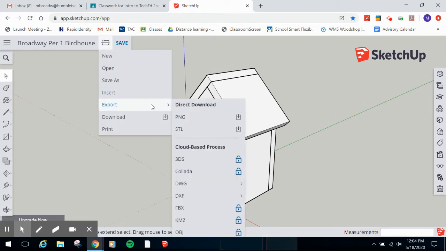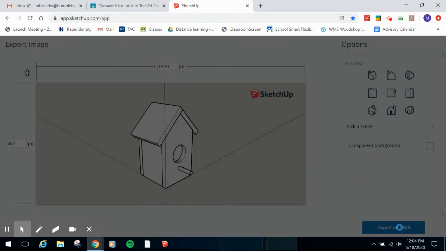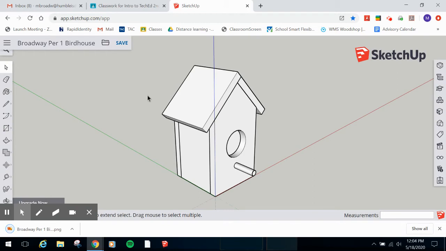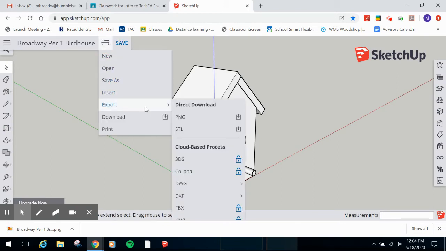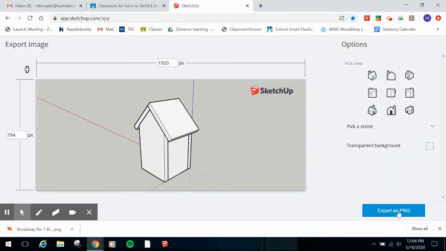So come up here, export PNG. I'm going to select a different view, hit the big blue button. It might give you some little warning message. Annoyingly, you can click on the little box that says, don't show me this message again. That's what I did. That's why it's not showing up anymore.